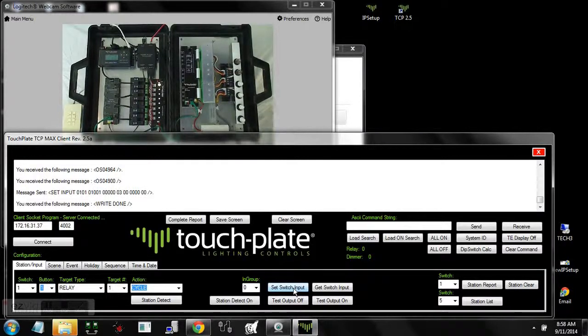We'll go ahead and select button number 2. And we'll set it up for a dimmer. We'll just select dimmer number 1 for a dim cycle. We'll just go ahead and set that switch input. Now button 2 is set up for a dim cycle on dimmer number 1. So that's the basics of setting a switch input.